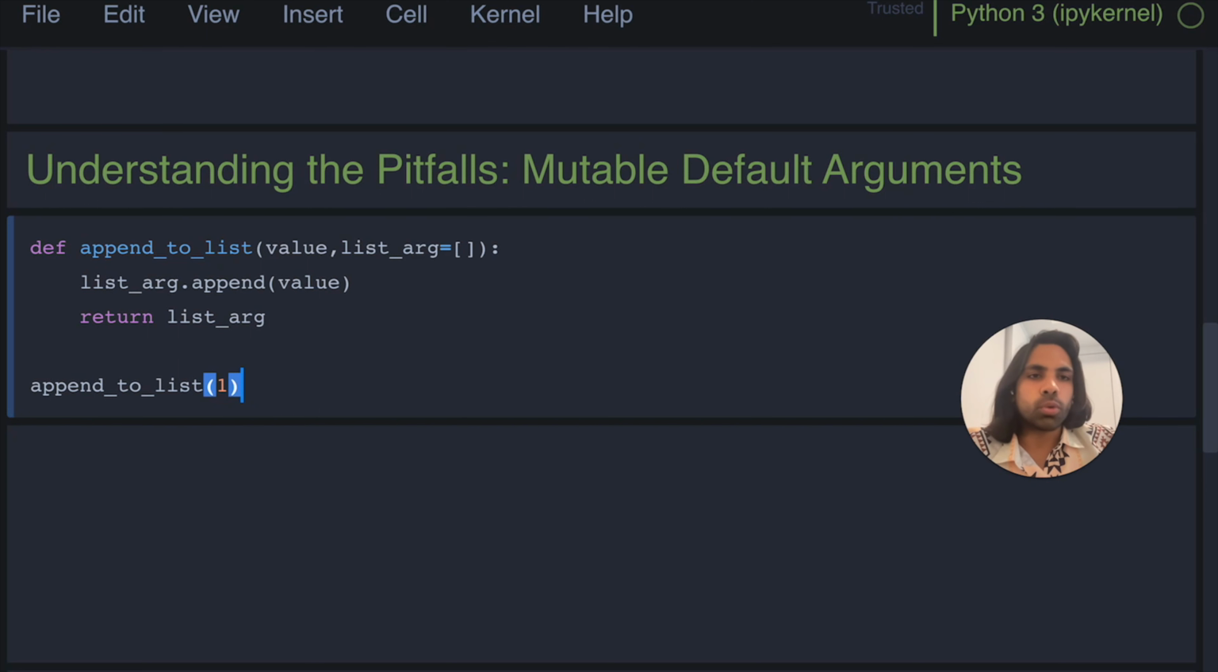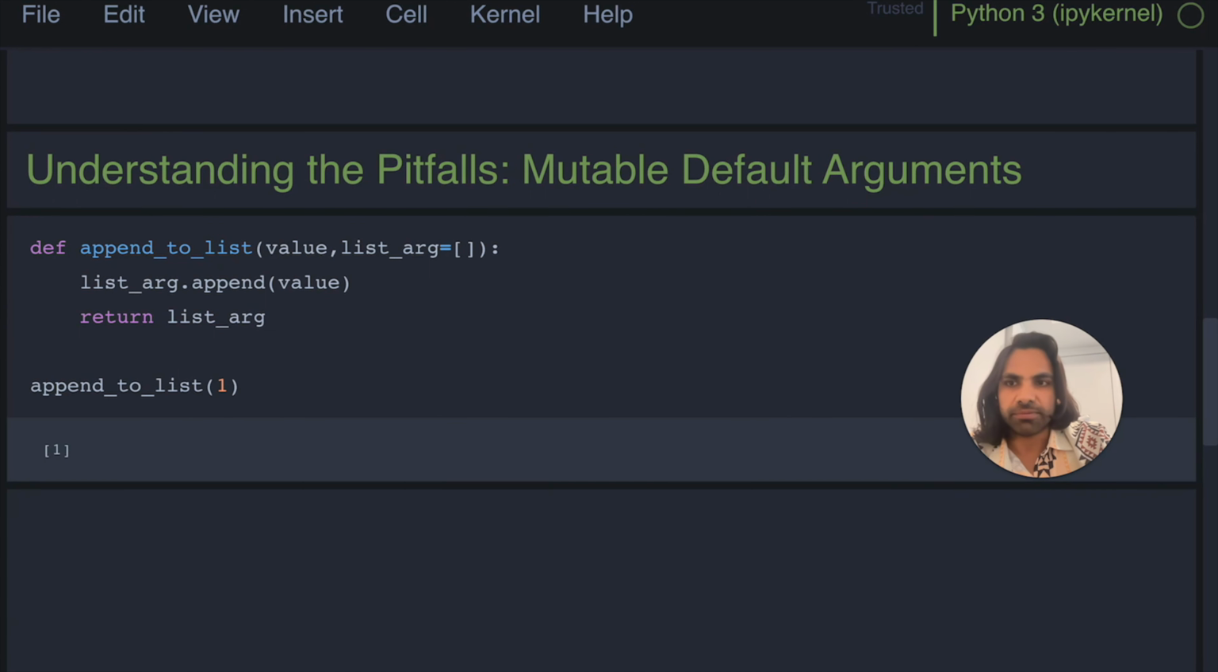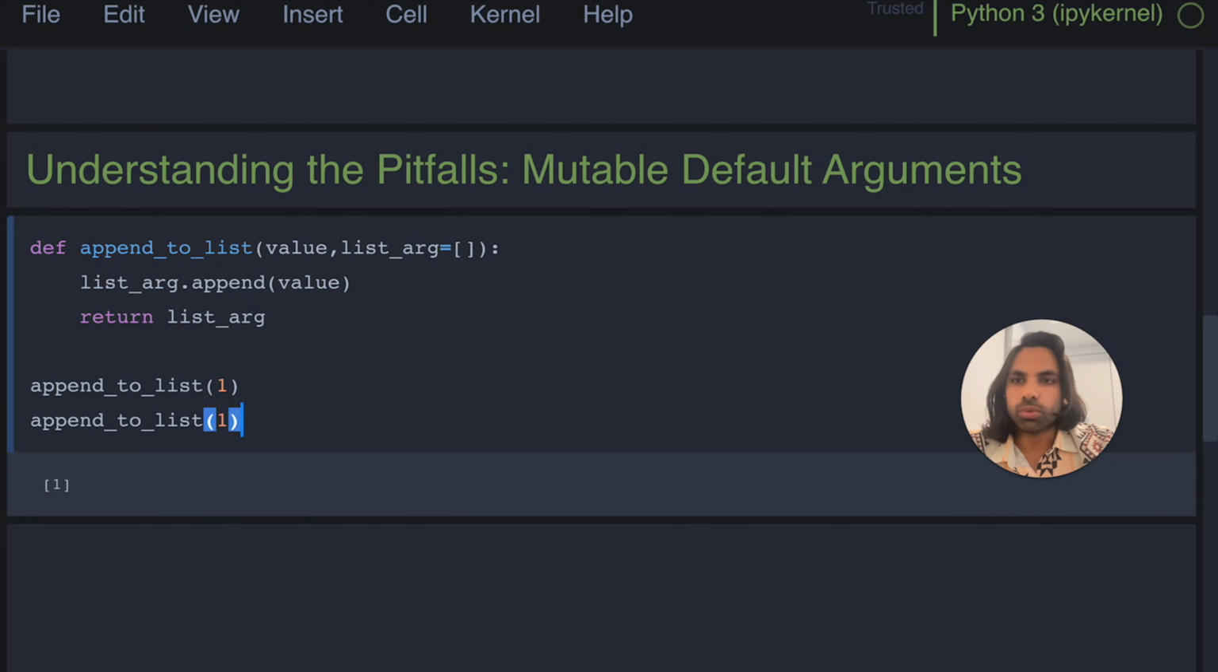Before running the code, I want you to analyze how the code has been written and try to write down in the comment section what would be the output of this one. Let us run this code and see the output ourselves. So the output is 1. Now I'm again going to say append_to_list 2. This is the point where I want you to think before you write down the answer. What would be the answer of the second part? Now let's run this code and see the output ourselves. As we can see, the output is not 2, the output is 1 and 2.